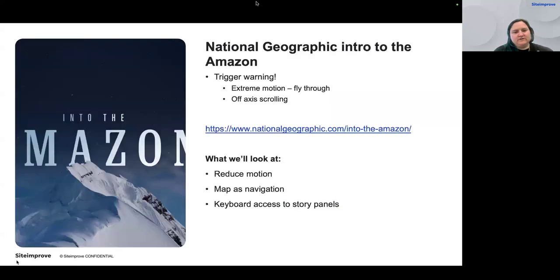All right, this is the one I want to do first. Let's do a design review. Let's talk about this highly interactive experience. Trigger warnings exist for this too, so please be mindful if you get nauseous looking at lots of motion or off-axis scrolling, because this definitely has it.